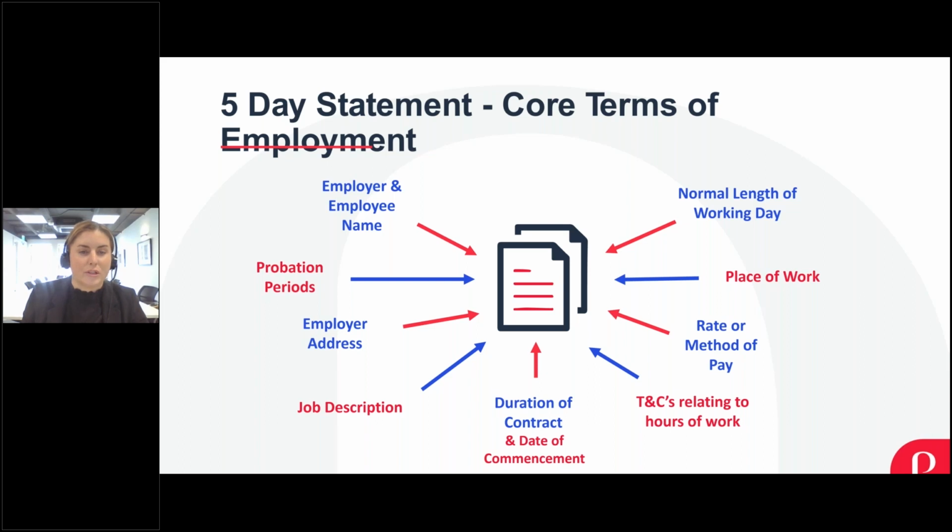So all employees are entitled to receive all these core terms and conditions within the first 5 days of employment. After they've received the first 5 core terms, you have 4 weeks to issue them with their full entire statement of main terms and conditions. So prior to this EU directive, you would have had 8 weeks to issue this document, but now you have 4 weeks to issue their document. So their full contract of employment, you must issue that within 4 weeks of their start date.